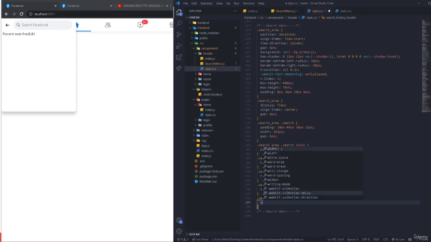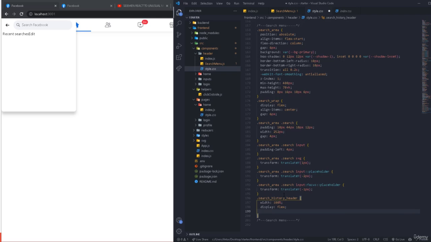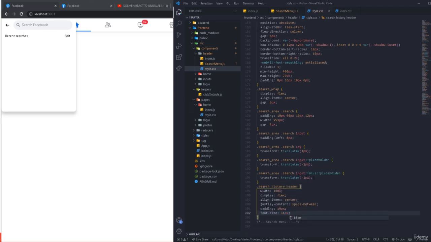So the width is going to be 100%, and also the display is going to be flex, and align items center, and let's see, justify content is going to be space between, not around, space between, and the padding is going to be 10 pixels, and the font size is going to be 14 pixels, okay. So they should now be separated like this, okay.